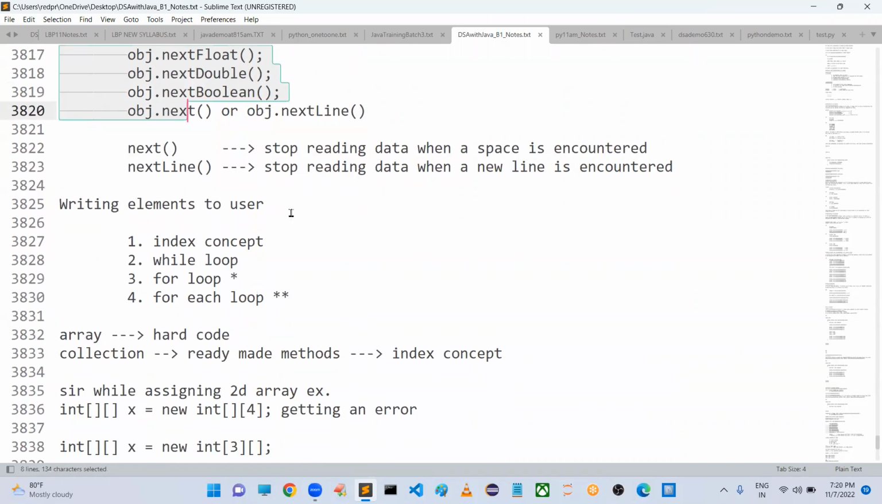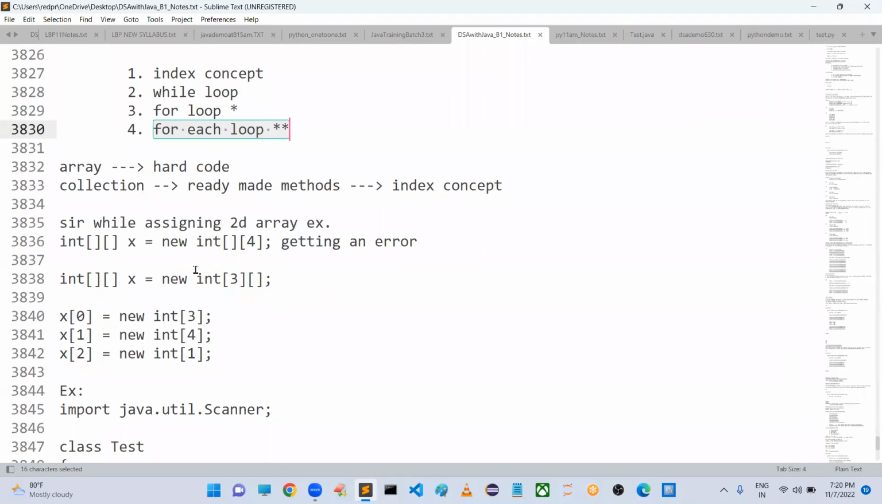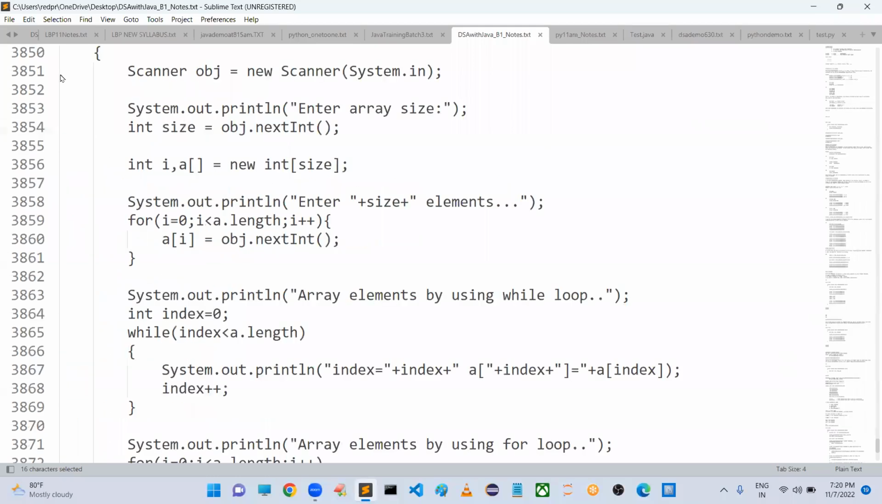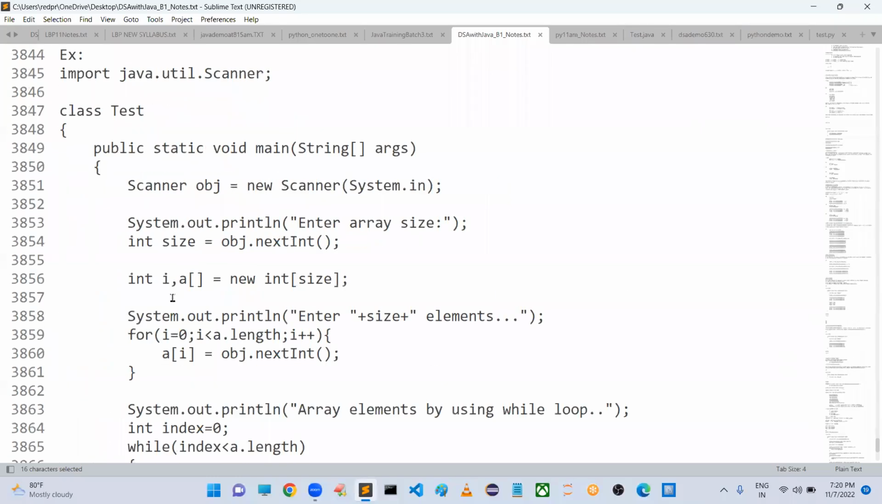And how to write array elements? We have the index concept. If you know how many elements are there, one by one we can print, no problem at all. Then we can also use a while loop, a for loop, and a for each loop. Mainly we will concentrate on these two. Then we have seen very clearly a simple example program of how you can access the elements. So these are the things which we covered in the last video.